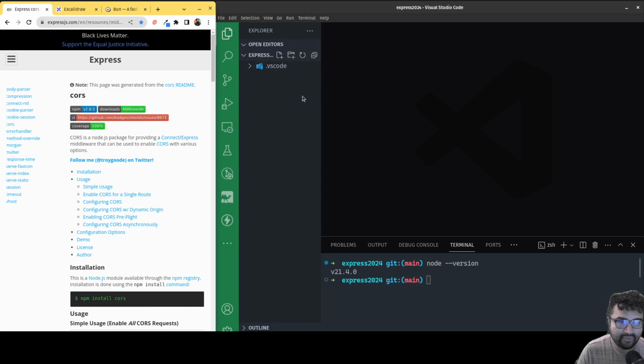Okay, so what you want to do is open up your Visual Studio Code. I'm assuming you already have Visual Studio Code if you've gotten to this point, or some sort of IDE, and open up to an empty folder. And make sure you have your terminal open like I do down here.